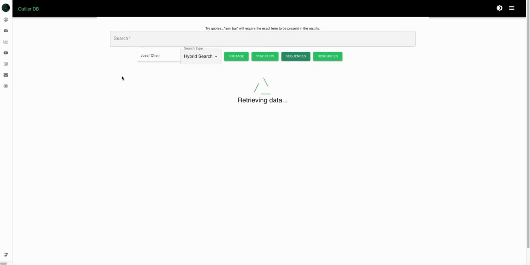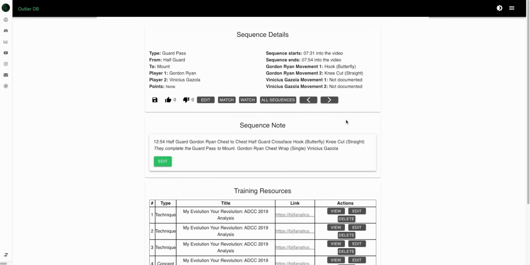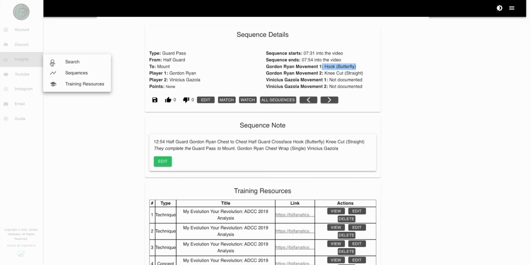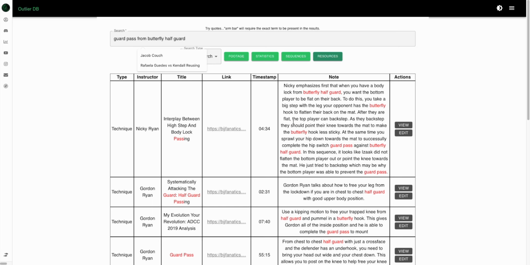And then maybe we go back and we see this one has a training resource associated with it. So maybe we view it, but that has the hook again. So maybe let's go back to the search. Guard pass from butterfly half guard. We want to search resources now.